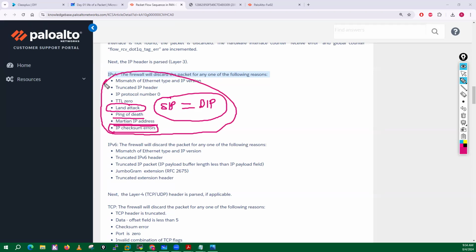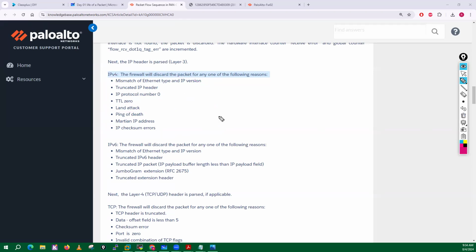Just remember. And for IPv6: mismatch of ether type, truncated IPv6 header, truncated IP packets, jumbogram extension, or truncated extension field. If we receive these packets, it will drop the IPv6 packets as well.